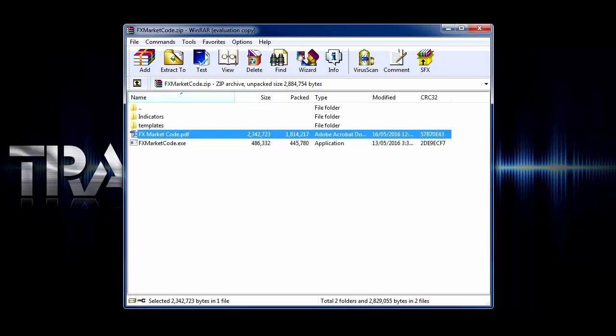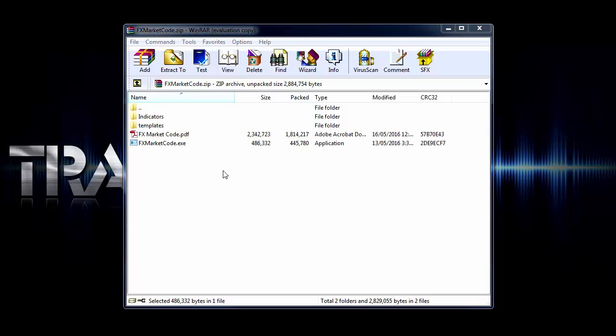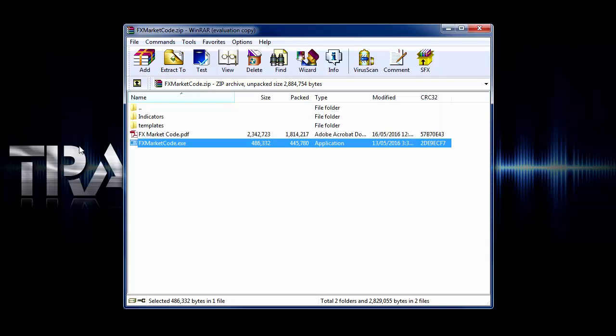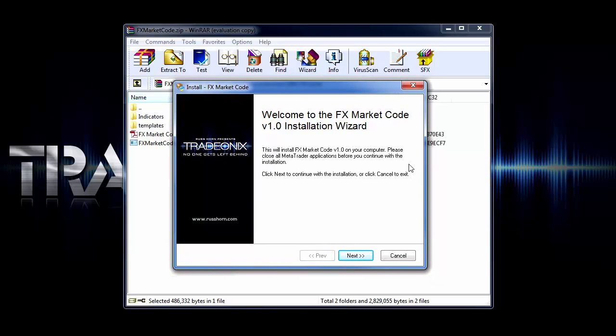This is the auto installer. So let's go ahead right now and install this onto one of our platforms. Double click the auto installer, and I'm going to get this. Click yes. And now the installation wizard pops up. I don't need this other file folder.